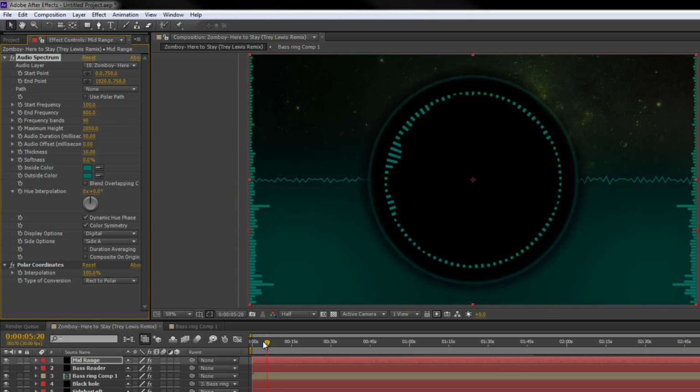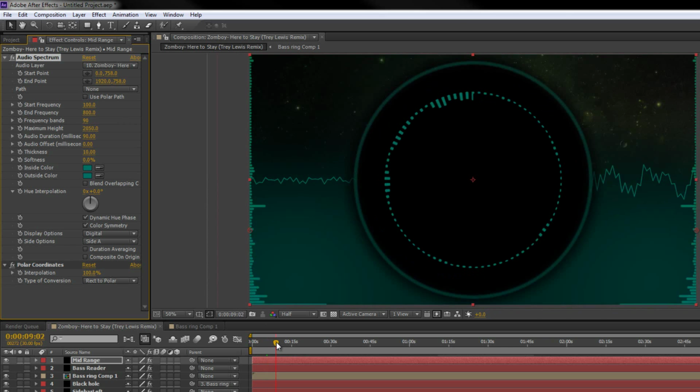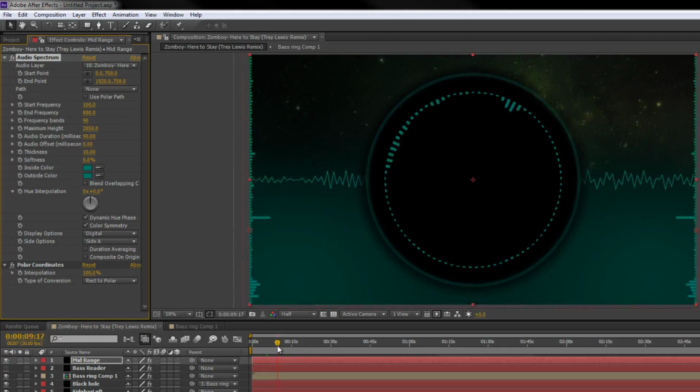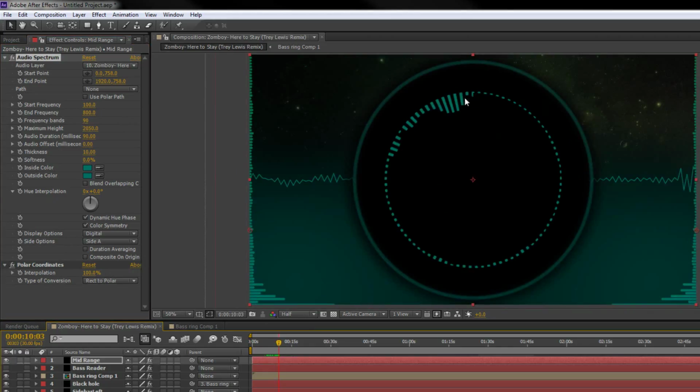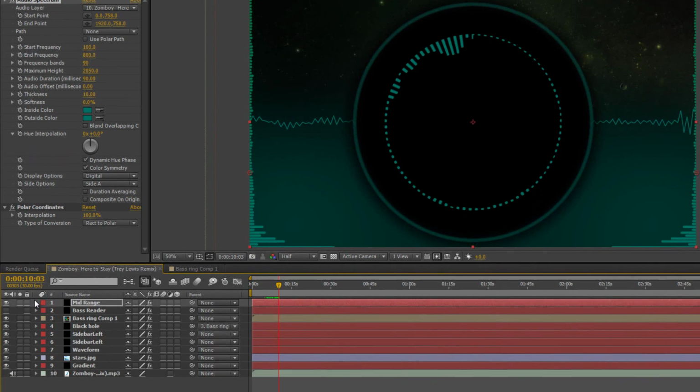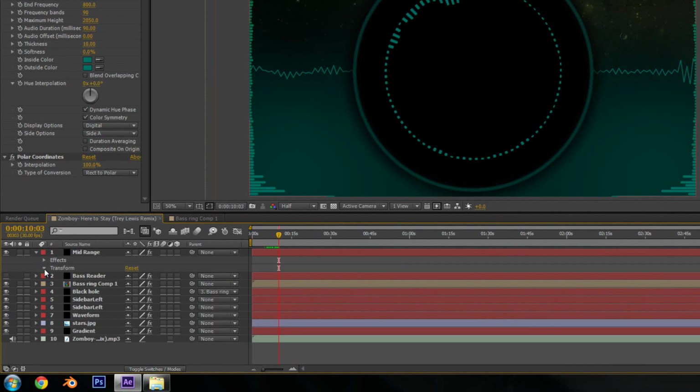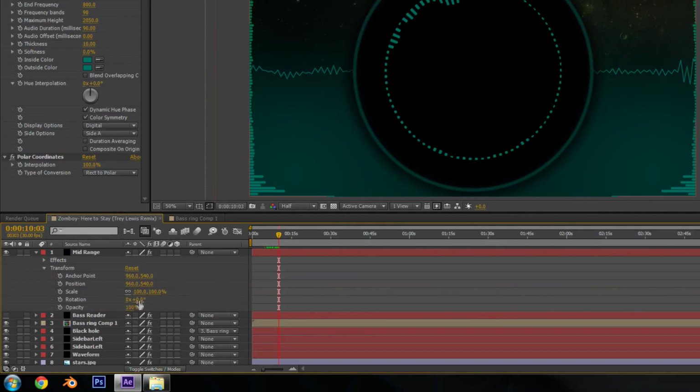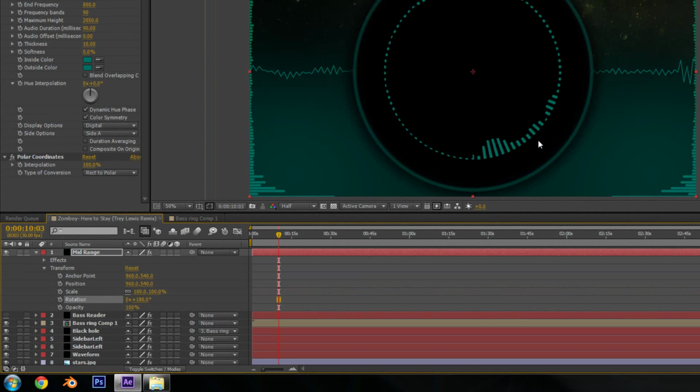And now we got our mid-range. Like I said, this is going to be more of your vocals. But if you look up here, the bass is at the top. And it doesn't make sense to have the bass, the kick drums, which is what this is, just because I know this song, at the top. It looks better, personally, I think, at the bottom. So we're just going to go down, and under transform options, we're going to change the rotation to 180 degrees. And that'll just put the bass at the bottom.